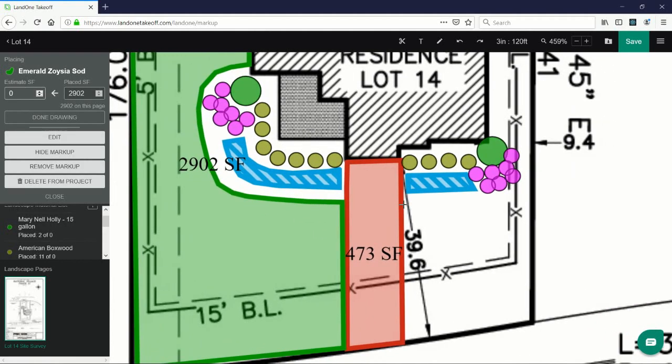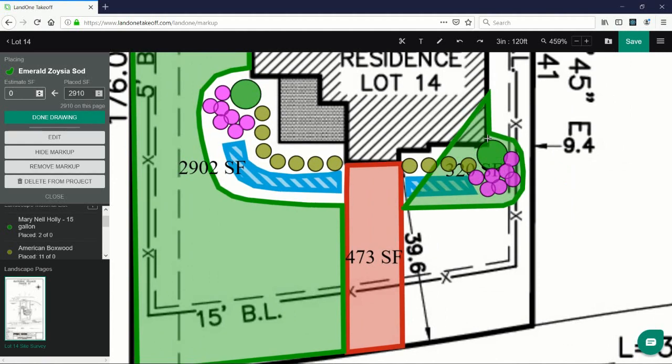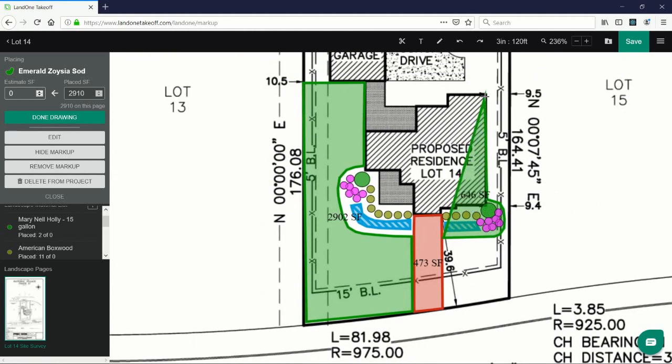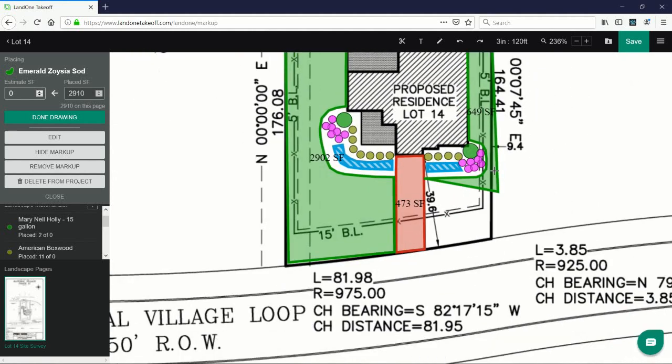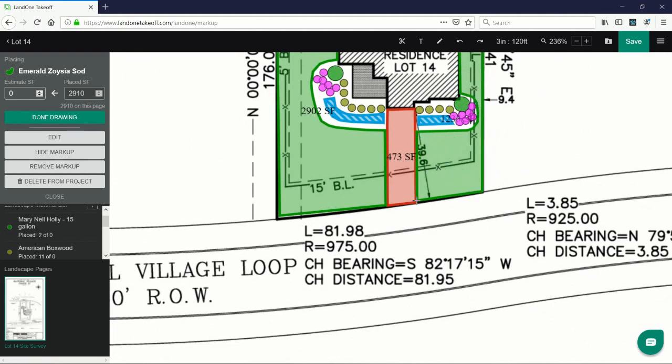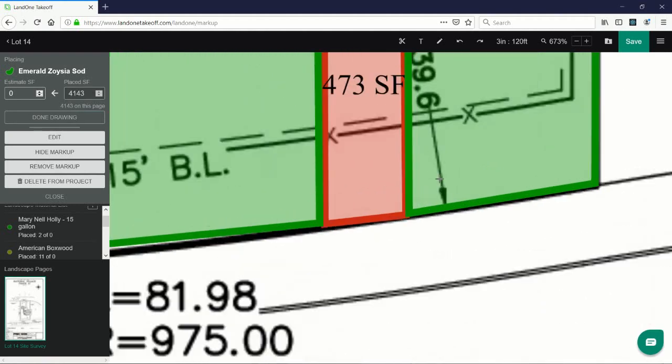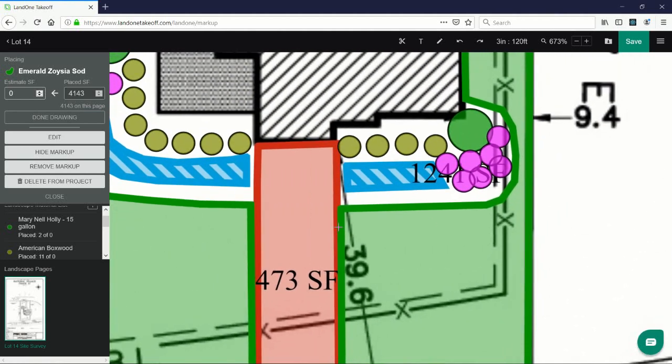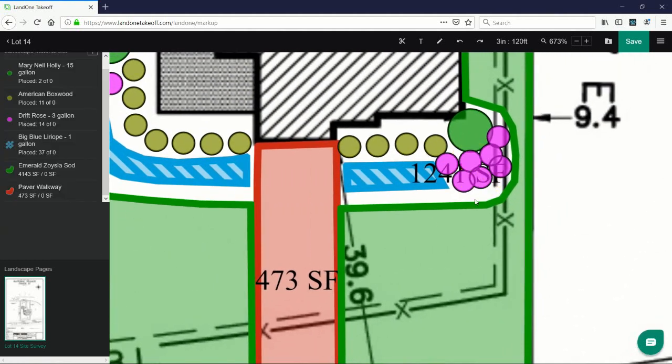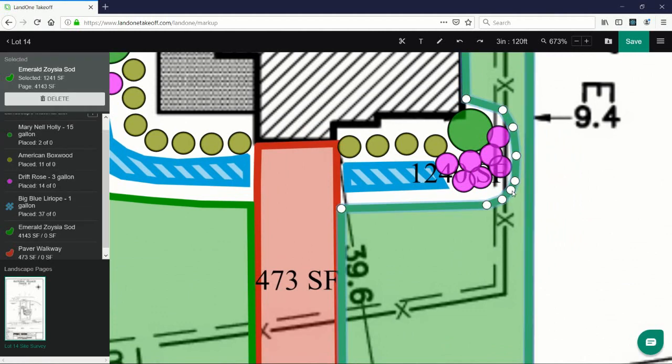We'll just finish this sod here. I'm going to zoom out with my mouse wheel. Click across the property lines. Then I'll double click when I'm done. Then just like before, if I want to fine tune it, I'll close out the drawing tool. Click on my shape. I can move these vertices around to get a nice smooth curve and fine tune the bed lines to where I want them.